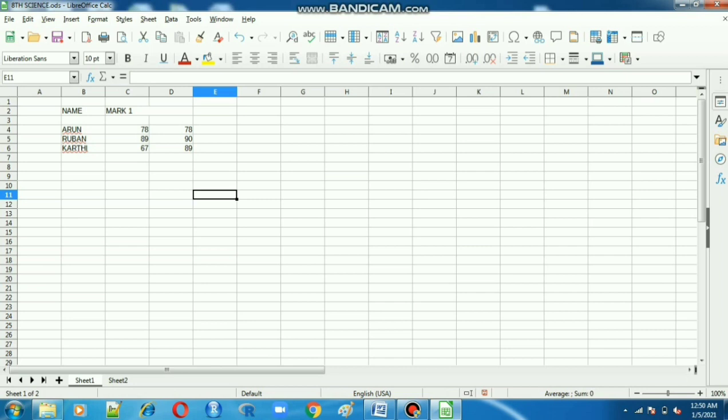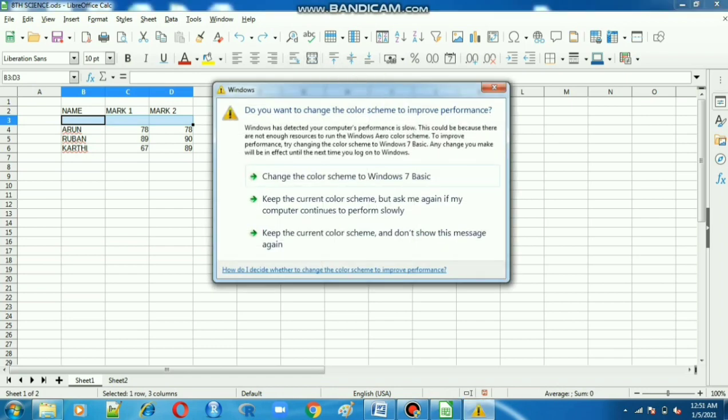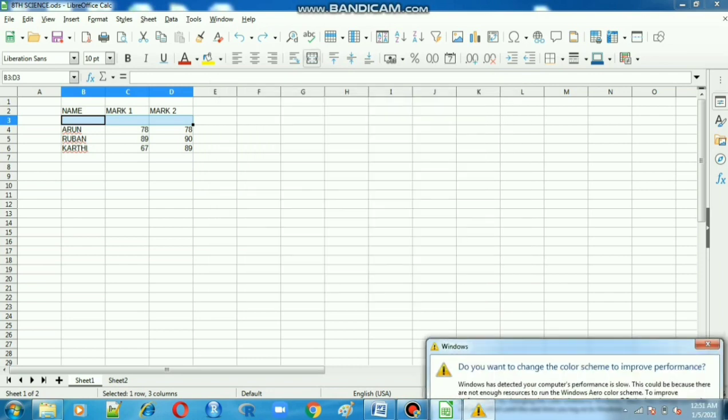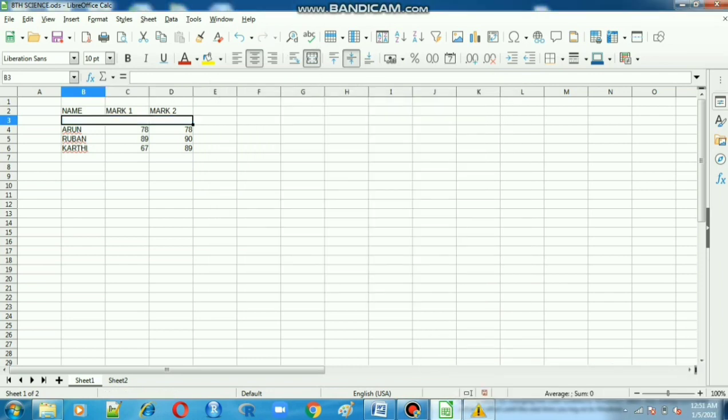Merge means ரெண்டுமே சேர்ந்துரும். அப்போ என்ன ஆகுதுங்க, mark 1 அப்படின்னு சொல்லிட்டு display ஆகுது. So this is merging. Another example: I want to merge these three cells. Click that merge symbol, click here, and these three cells are merged.